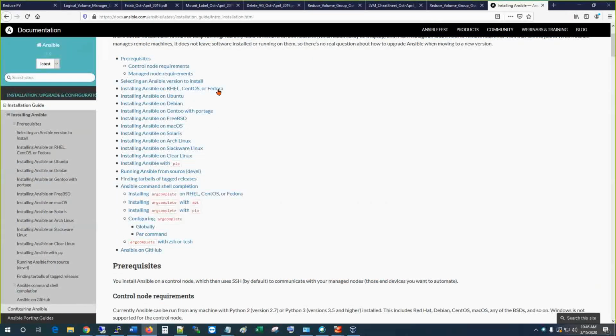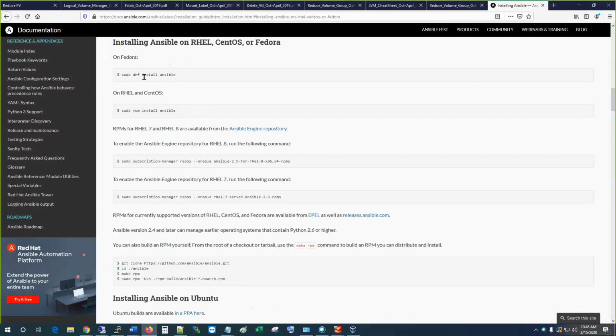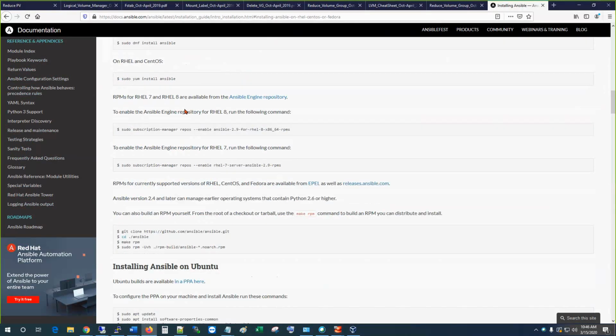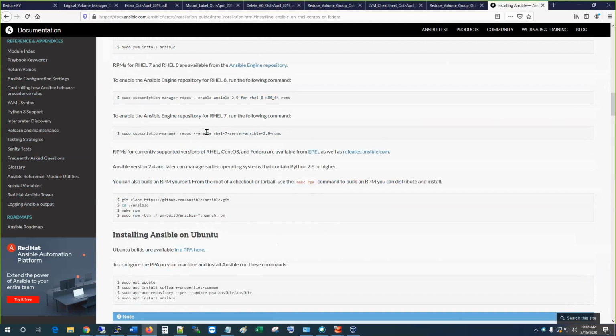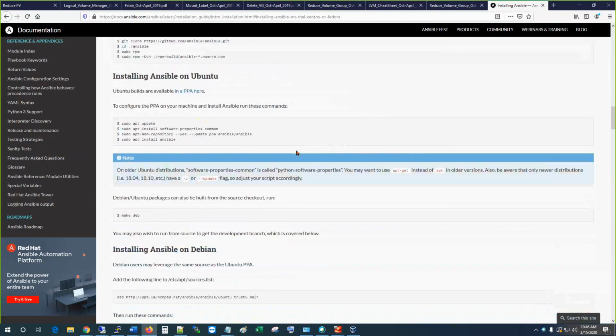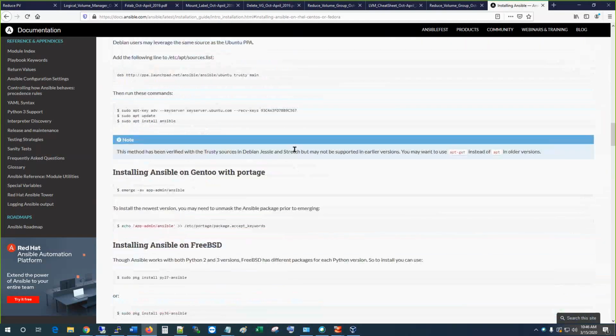Ansible on Red Hat. Okay, so this is for Fedora and this is for Red Hat. They have a little bit different ways of doing it, so we're not going to worry about that. We only worry about Red Hat. So it's telling us to install Ansible, and we don't need to do this because we are actually using CentOS. Then there's Ansible on Debian, and Gentoo.